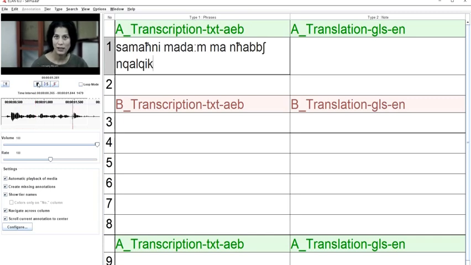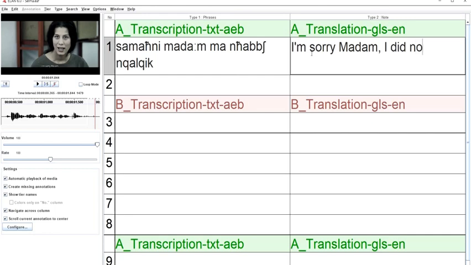I will now go to the first annotation in the English translation column, and write down the translation of the unit I've just transcribed. Here you can also modify the volume of the audio and the speed rate.